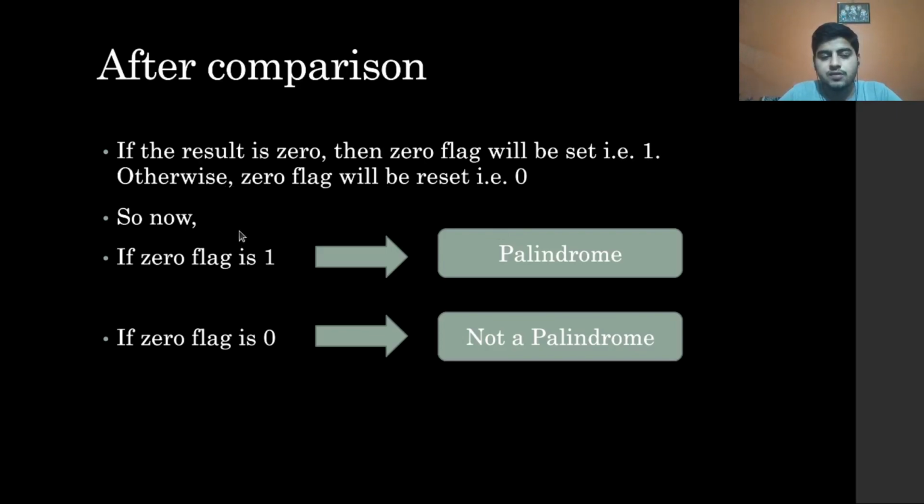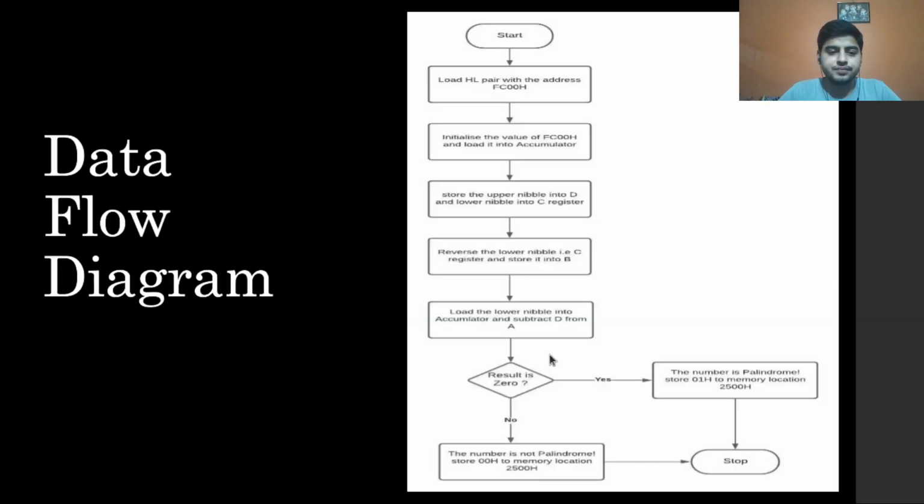So if the zero flag is 1, we will know that it is a palindrome, because this would have been possible if and only if the lower nibble was the mirror image of the upper nibble. That is how we get to know that it is a palindrome. And if it is 0, then it is not a palindrome.